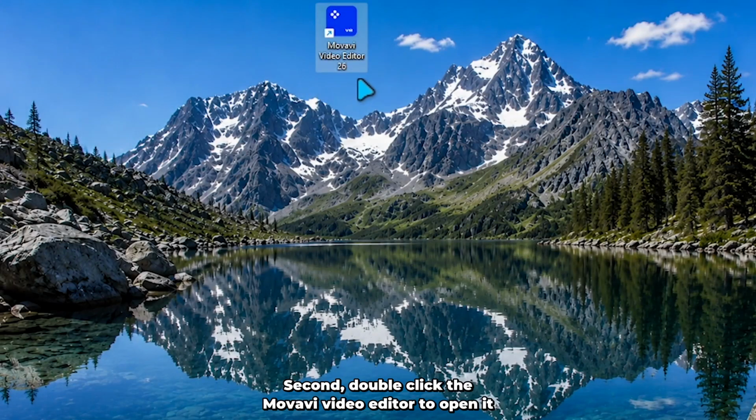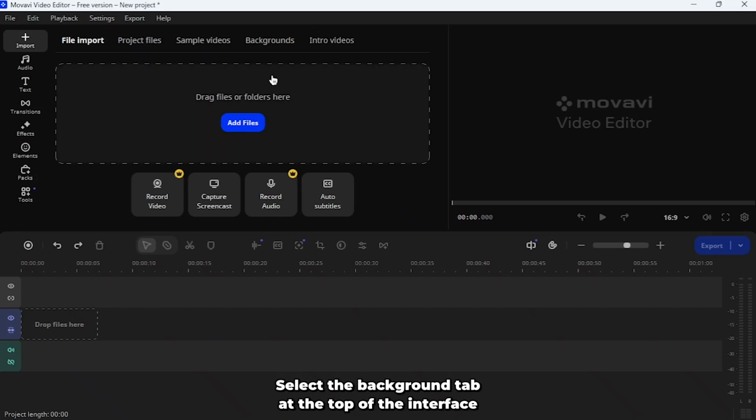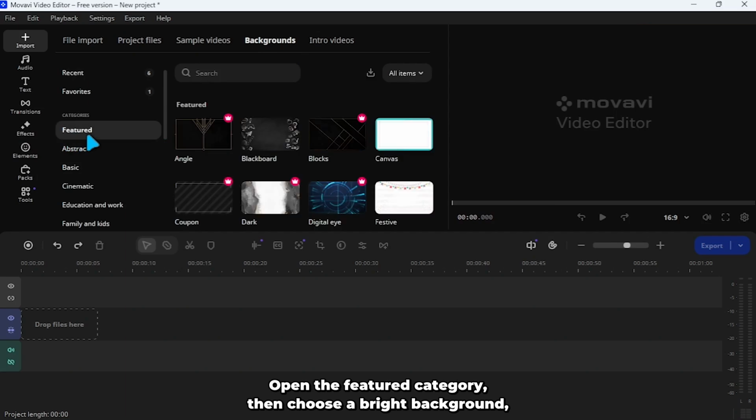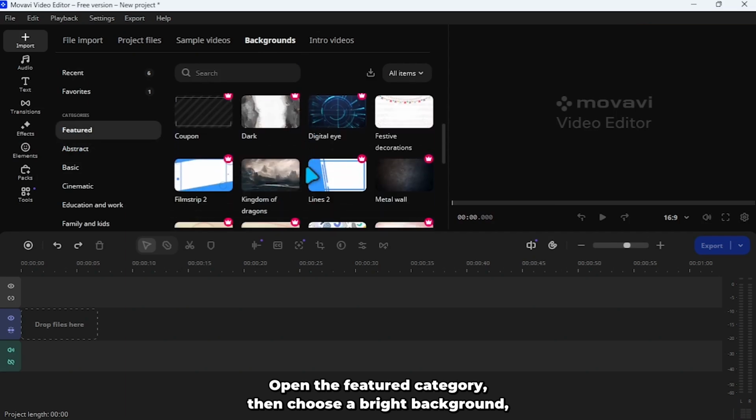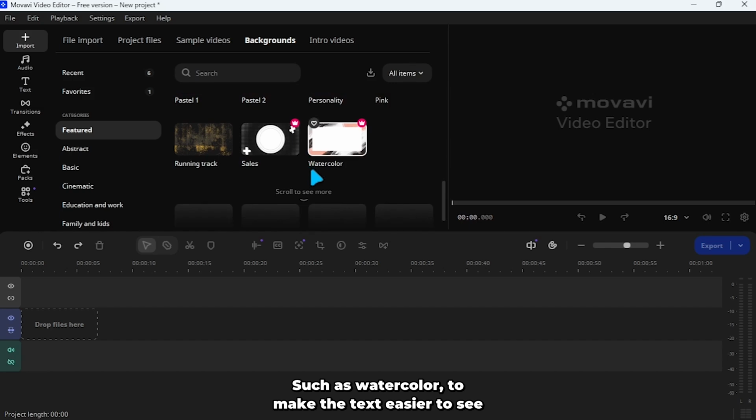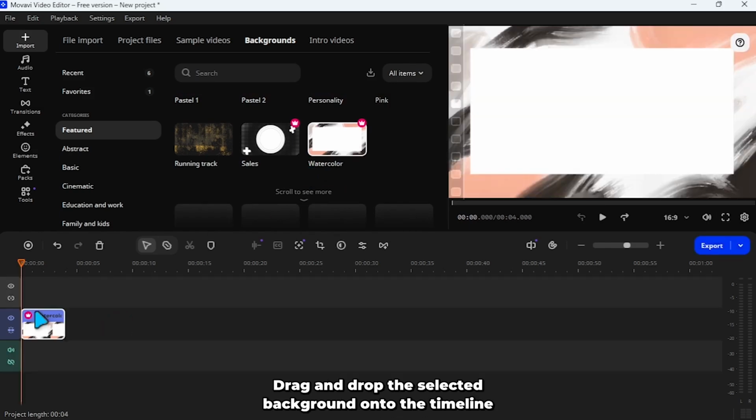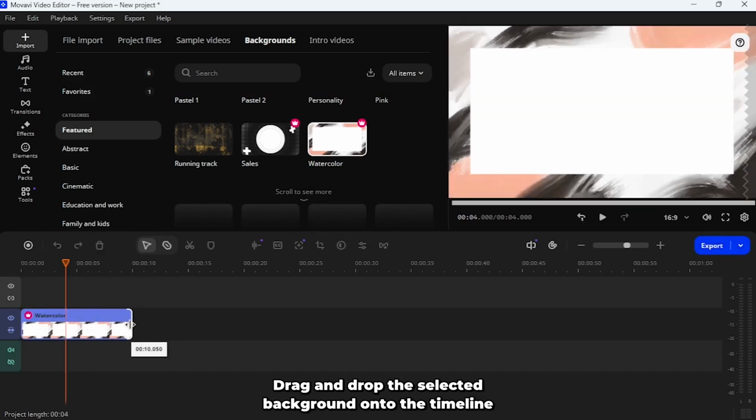Second, double-click the Movavi video editor to open it and wait for the main workspace to load completely. After that, select the Background tab at the top of the interface. Open the featured category, then choose a bright background, such as watercolor, to make the text easier to see. Drag and drop the selected background onto the timeline.